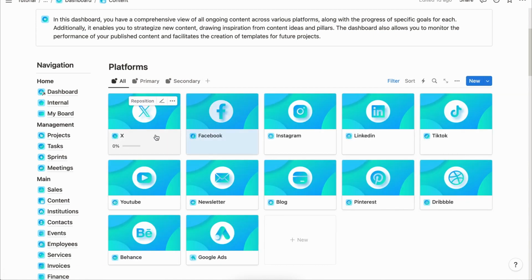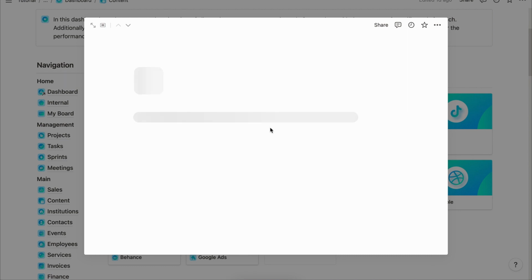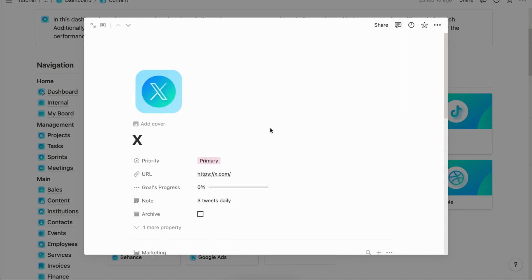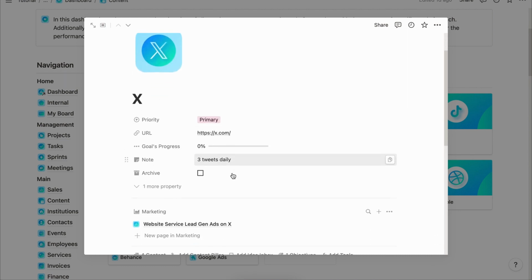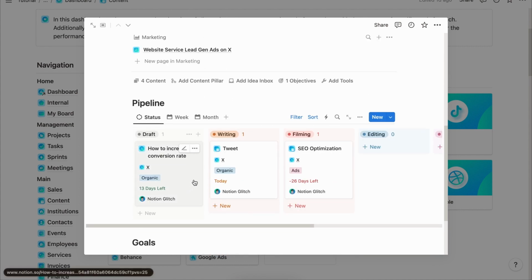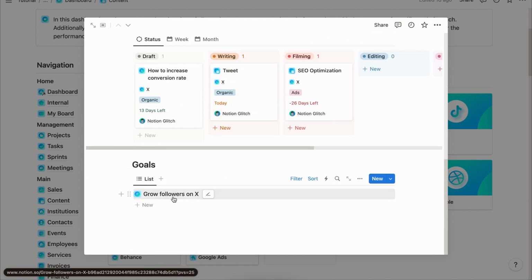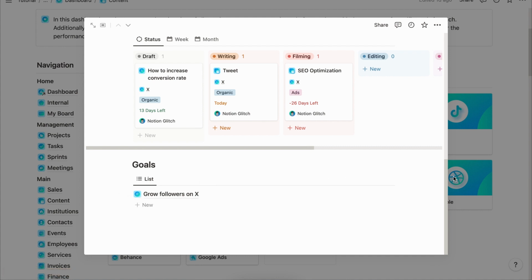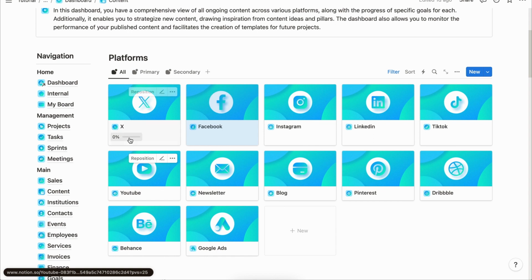Click into the platform detail page, where you can find all detail properties and a progress bar, as well as marketing campaigns you are running on that platform. Scrolling down, you will see the content pipeline of the platform. Under the content pipeline, you can see goals for the platform. The progress bar in the property section will change depending on the status of these goals. You can also see a progress bar at the front of each platform.